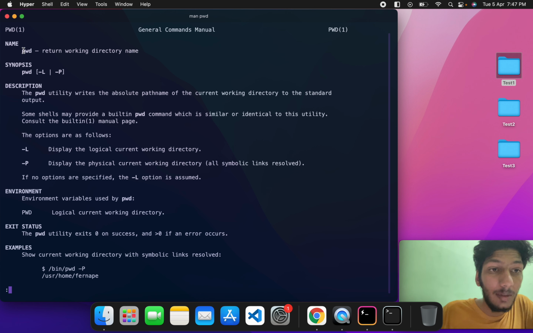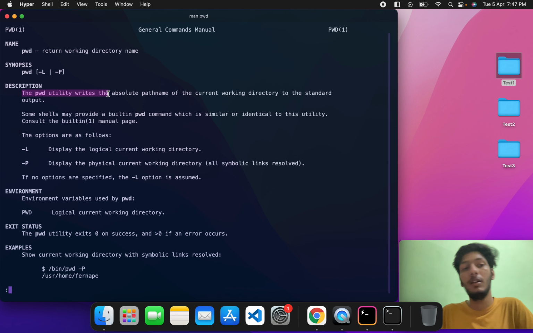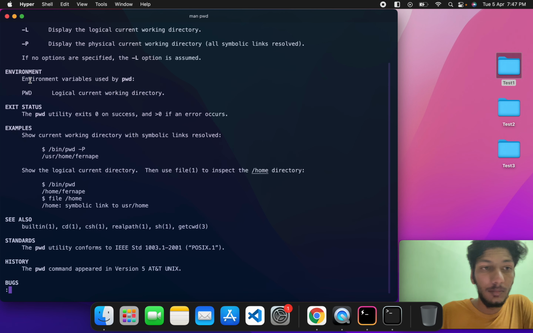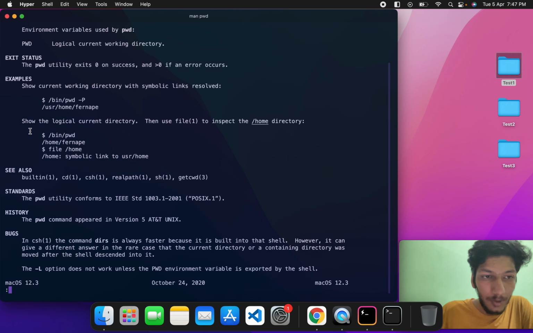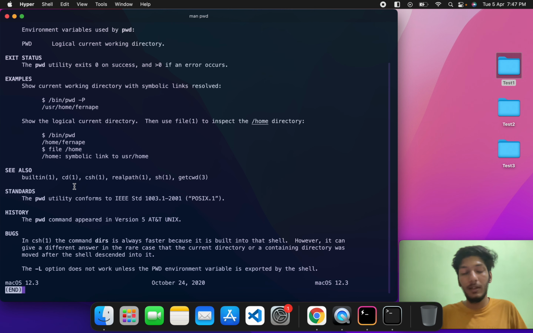So like pwd, what does pwd return? Working directory name. These are the flags which we can use with pwd. Description: the utility writes the absolute path name of the current working directory to the standard output. Environment, exit status, examples, and much more. You can read it if you want.